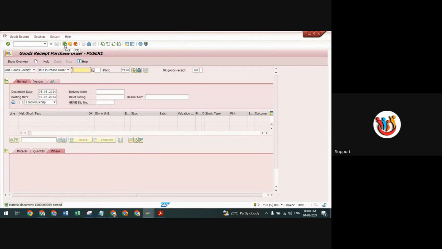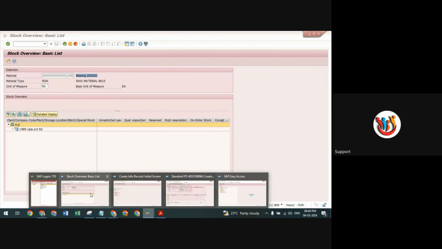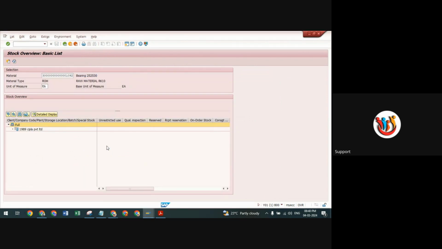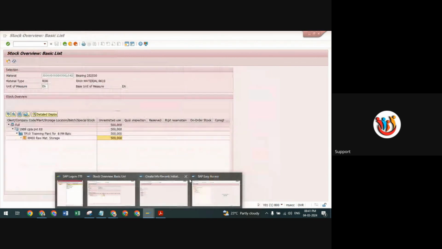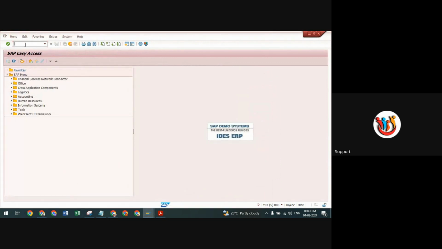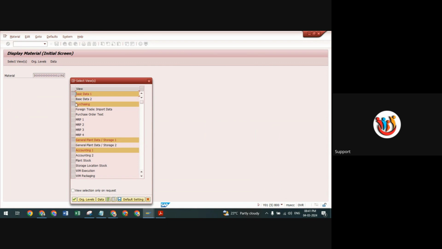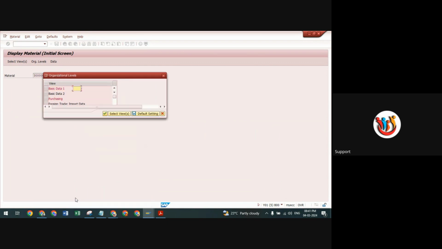No difference in that part. Okay, after posting the GR, we can just refresh the stock. Definitely stock is right now 500. So this is the stock which is available at your company's end. Okay, so as per our reorder point, what we have managed there, we can open up now MM03. We can just display the material for the MRP1 view. Then you can understand better for that part. Okay, MRP1 view I have selected there. Keep it in RM00.